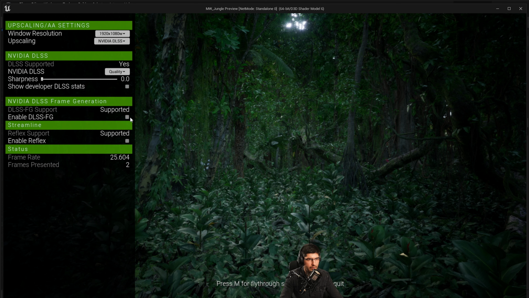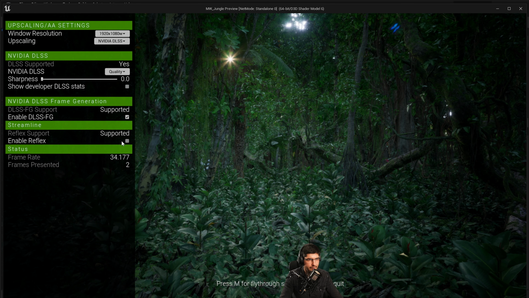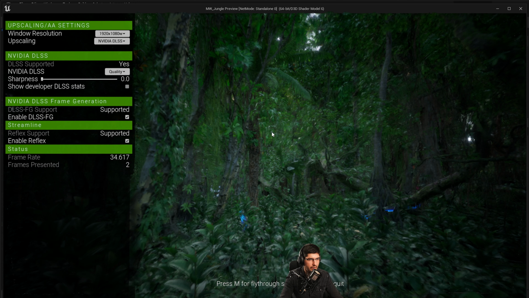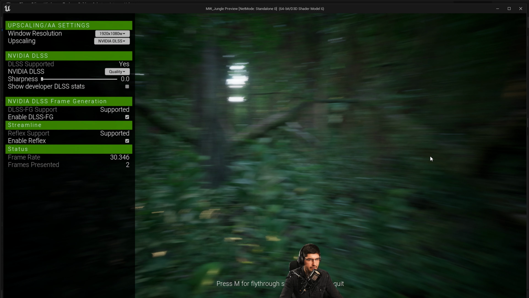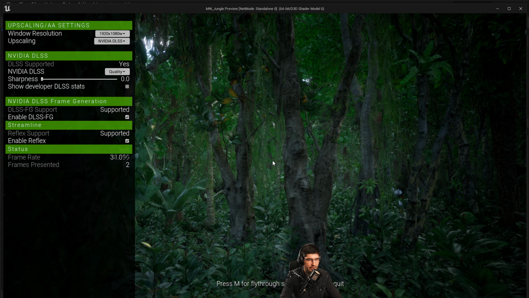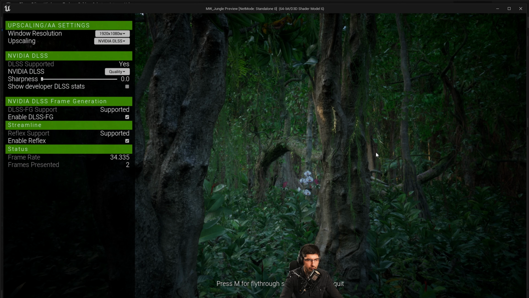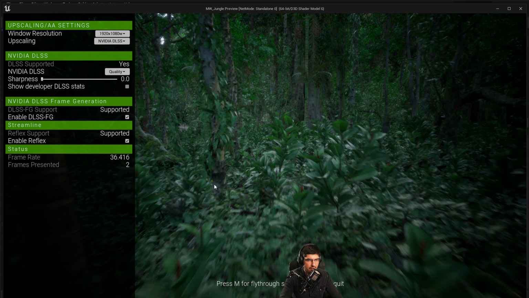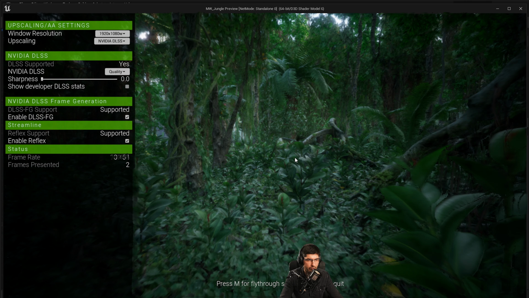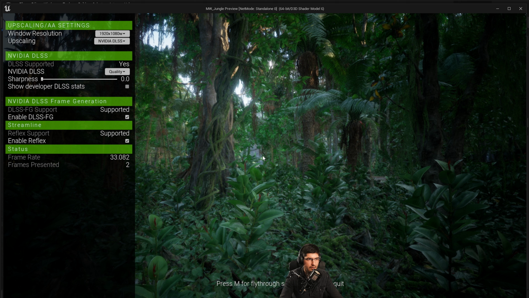Okay, I'm gonna enable frame gen, Reflex as well, and we're getting about 30 FPS in this environment. So the FPS is lower than out there in the grasslands, but there's a lot more detail within the scene in here than what we saw there in the grassland. We've got so many more assets in here at the same time.